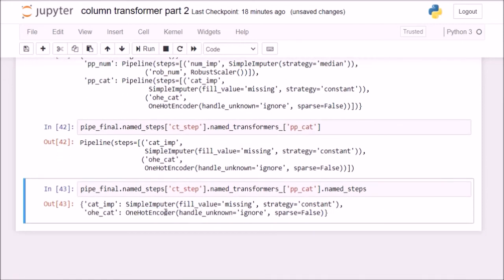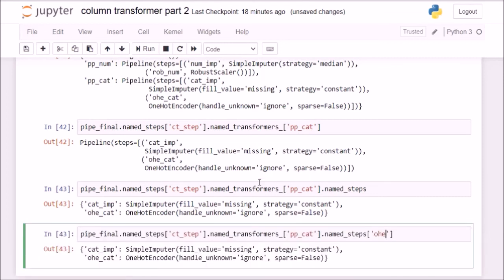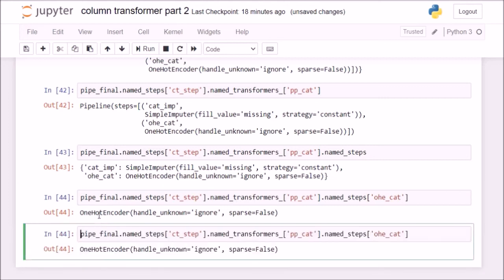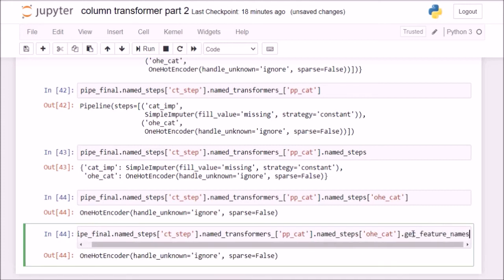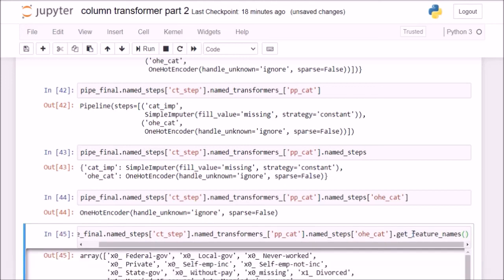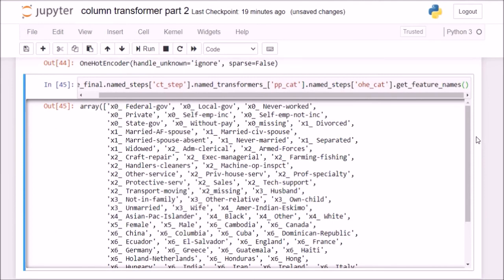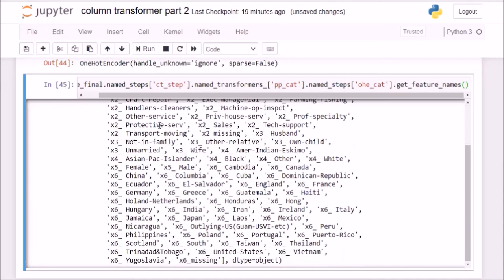Now to enter into this one hot encoder, I have to go into the OHE_cat key, and this is the value of OHE_cat, the one hot encoder that I am looking for. Now I simply call get_feature_names. Once I do this, I have all the column names which scikit-learn learned from the one hot encoder. So x_0 implies this is the first categorical column, and x_6 means this is the 7th categorical column.